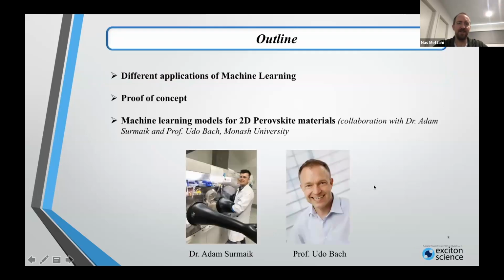So this was a collaboration between RMIT and Monash University, and Dr. Adam Simriak was basically the main experimental person doing all this stuff under the supervision of Udo Bach at Monash. So basically, what Nas wanted to do was outline some concepts in machine learning and approaches with regards to materials, and discuss a proof of concept project that we did, and then finally the full machine learning project.